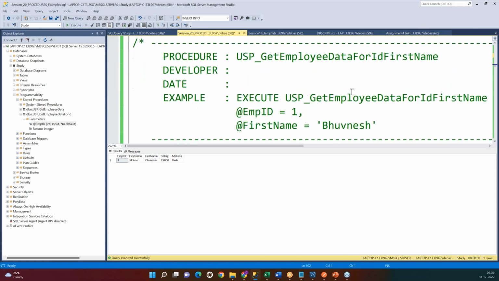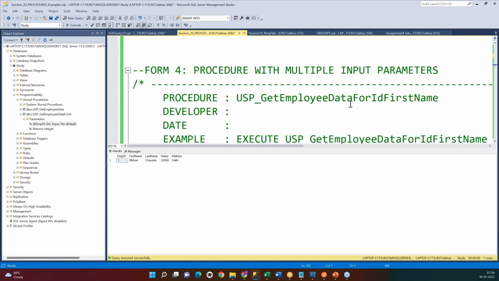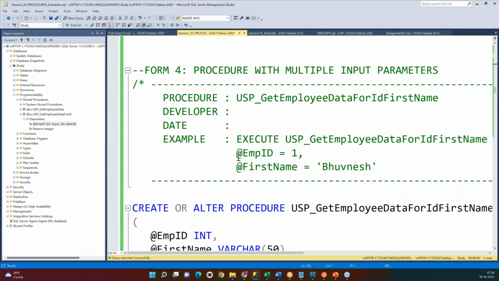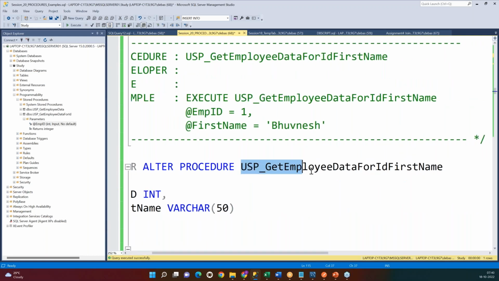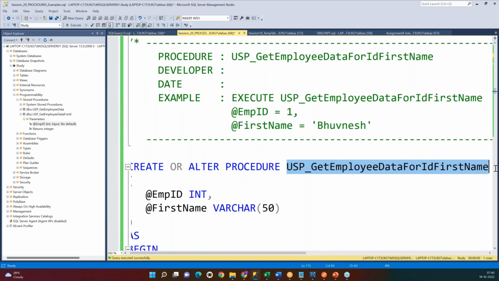Okay. Now, the fourth form. In case I have to pass multiple parameters, we did a single parameter. Now I want to pass multiple parameters to the procedure. Okay, procedure with multiple input parameters. I will do the same, create or alter procedure. Now I am creating a new procedure whose name is USP get employee data for ID and first name. I'm giving the procedure name like that.